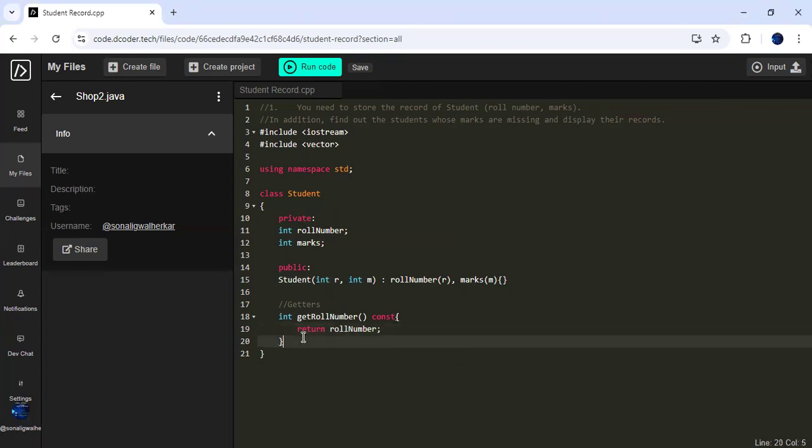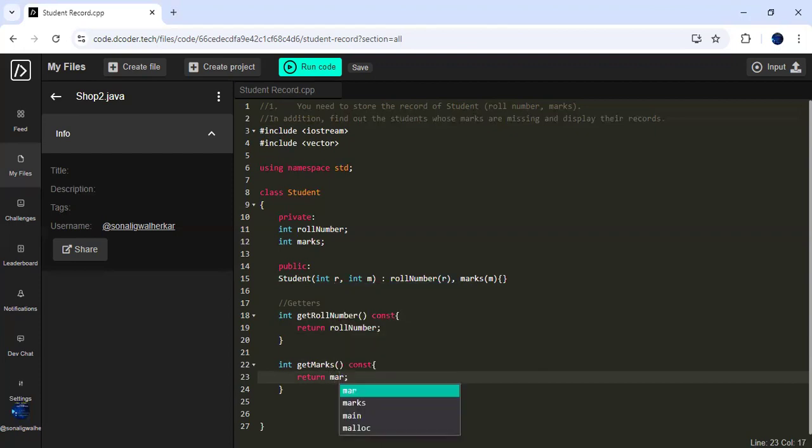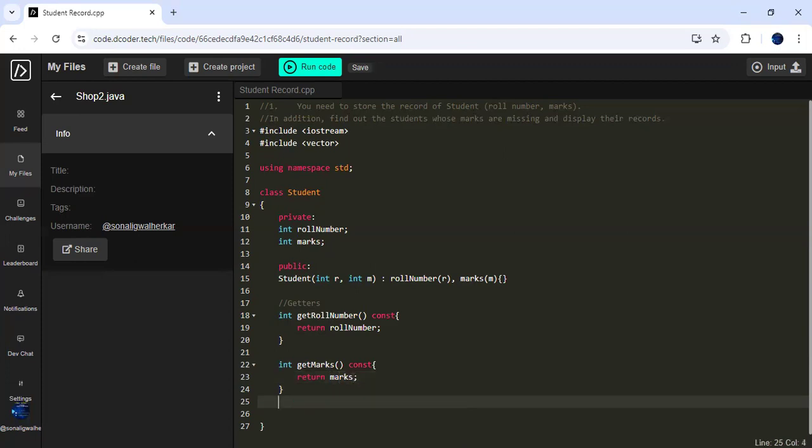Now another getter method we should write here. Let us copy this method and instead of roll number, write here marks and return here marks. That's it.